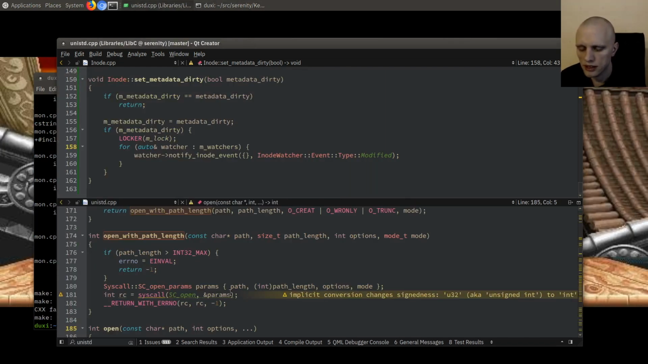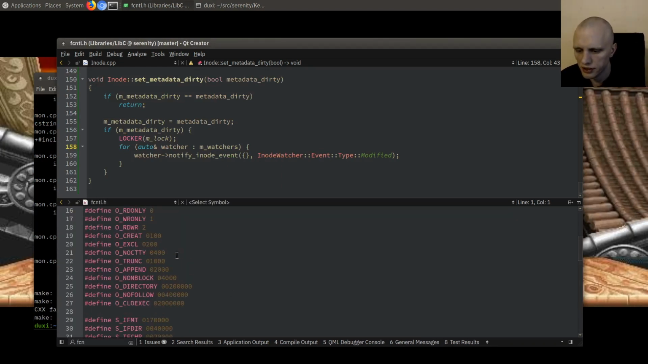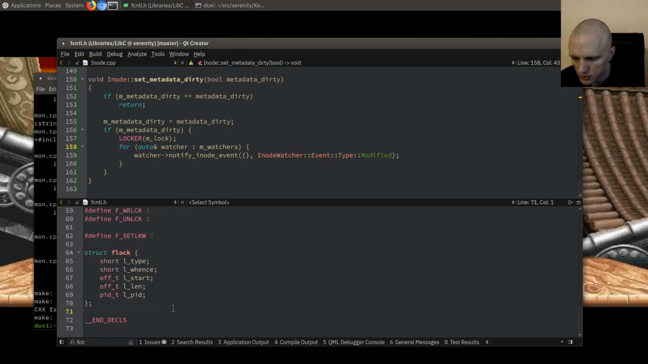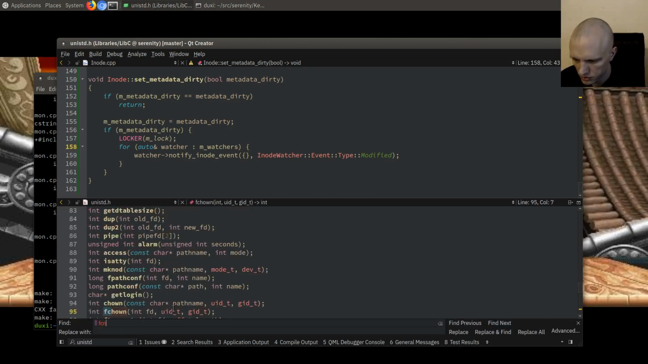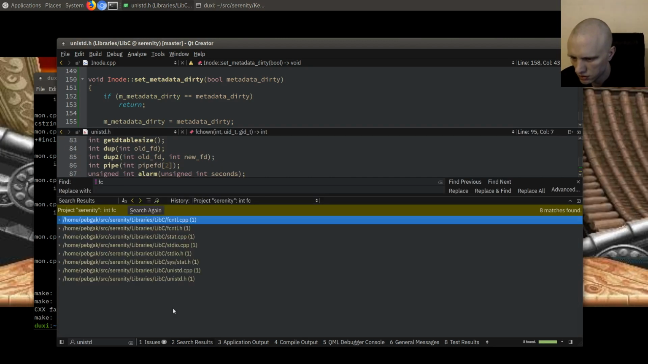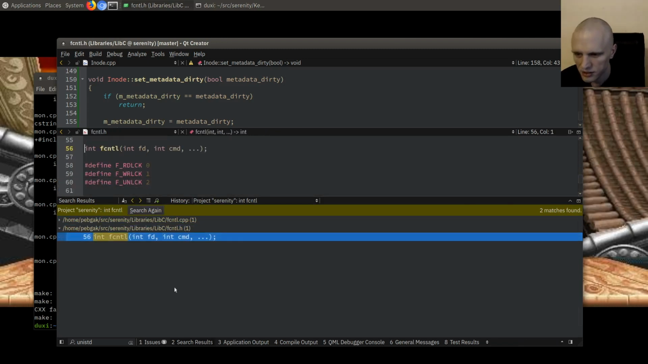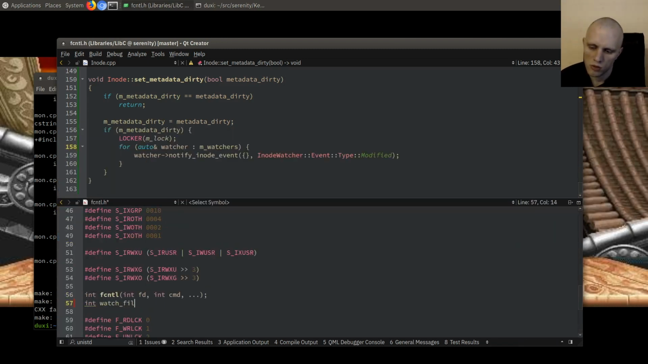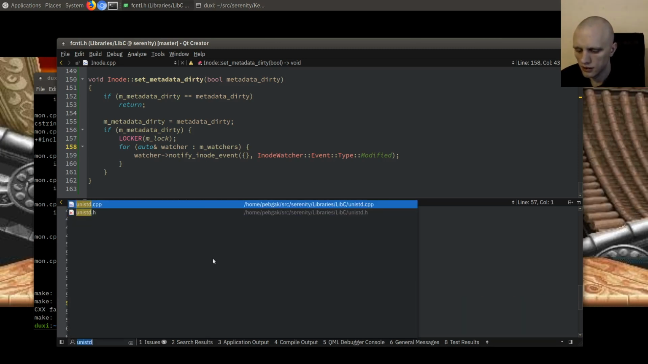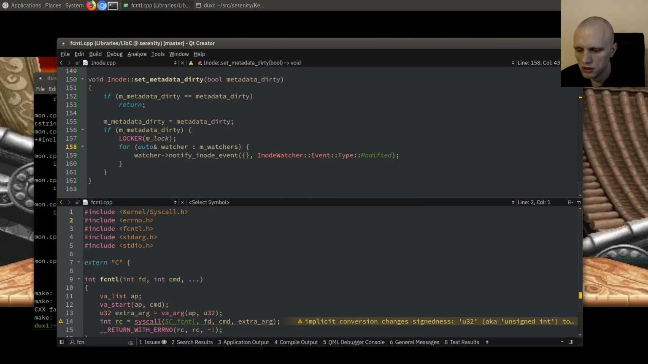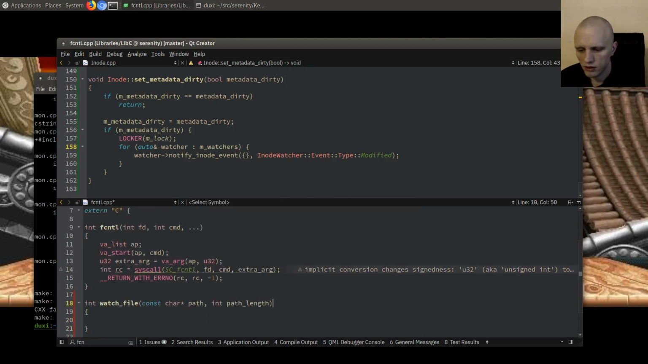And of course, I forgot to add the syscall to fcontrol, even though I was starting on it. So I guess we'll just, or should it be in fcontrol? I don't know. Where's the actual fcontrol syscall? Oops, int fcontrol. Oh, it is there. Oh, all right. We'll put it here too. Watch file, char path, int length, path length. And then we'll see in fcontrol.cpp. We'll just say int rc is syscall, watch file path path length, and we'll return with errno, same way we always do.